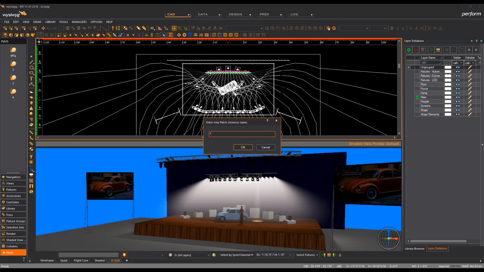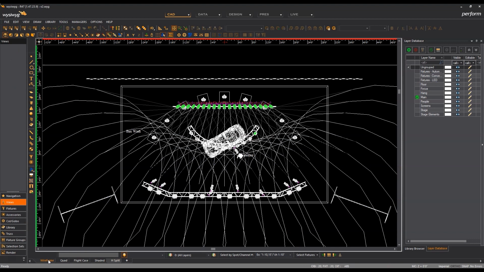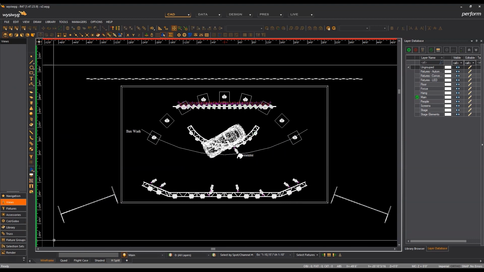Second, in order to export an MVR file, you must be in CAD Mode's wireframe tab, as this is the only tab in which this option is available. Third, only what's currently visible in CAD wireframe will actually export.